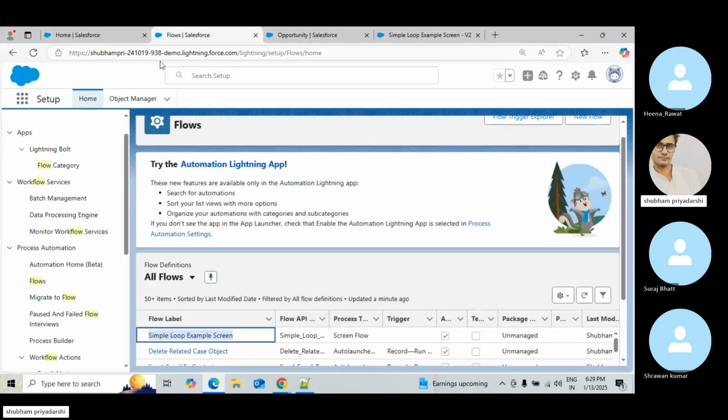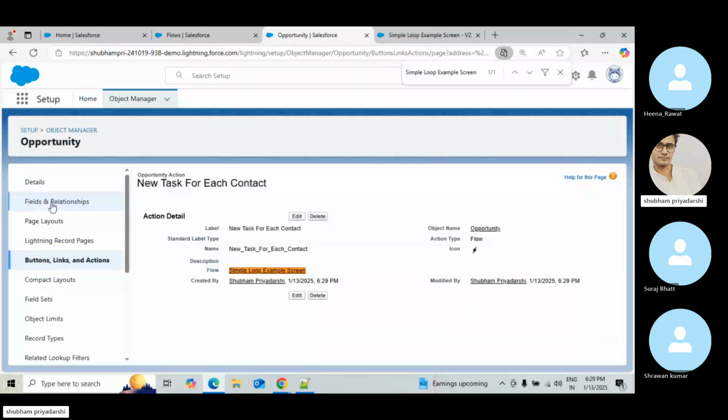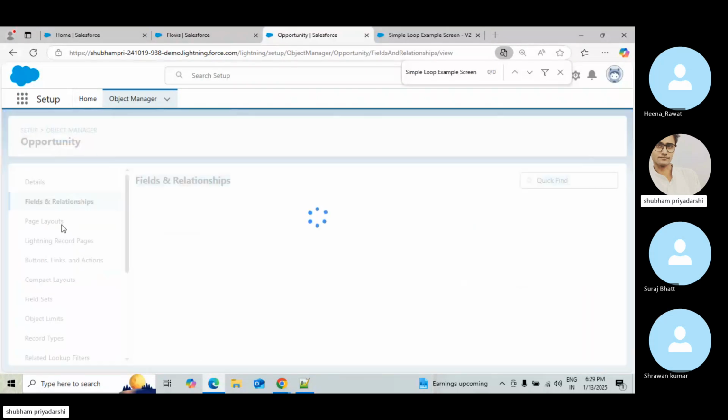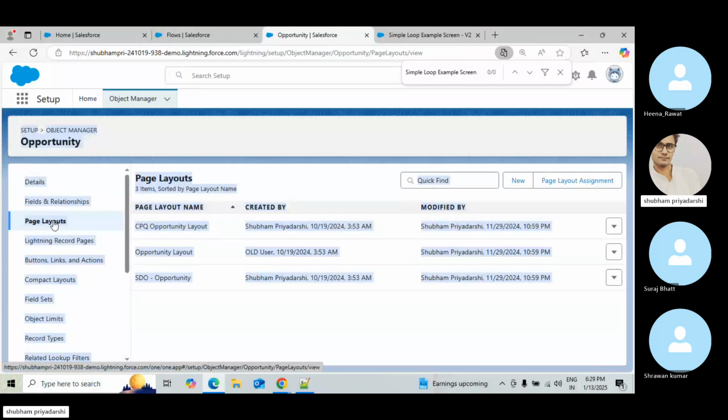Let me add it on this page layout. It's created successfully. Go to the page layout. Sorry, I clicked on the page layout. It should be there. And then let's see.